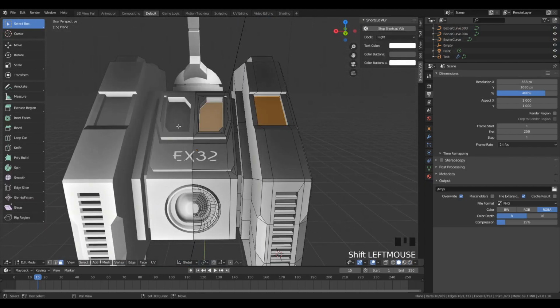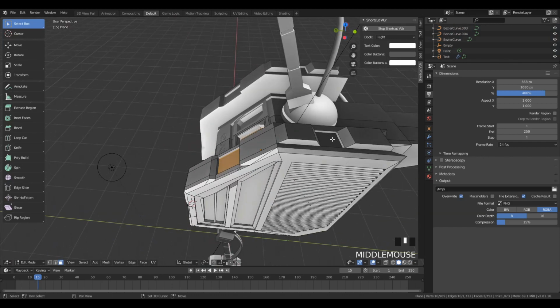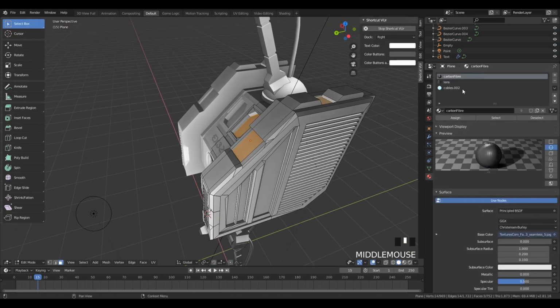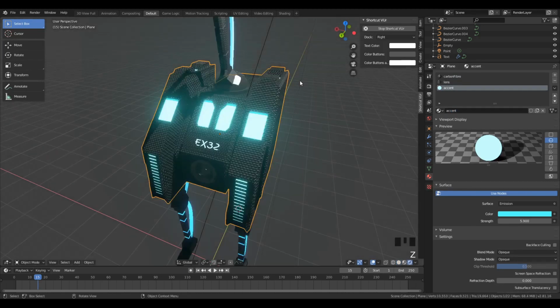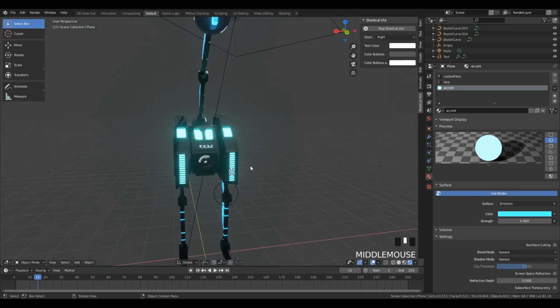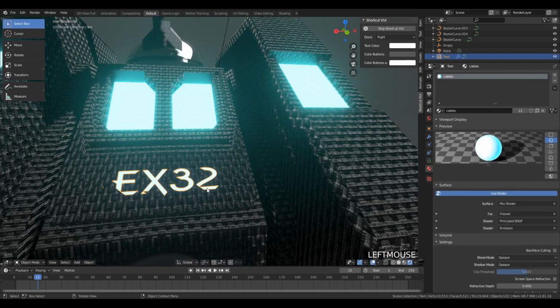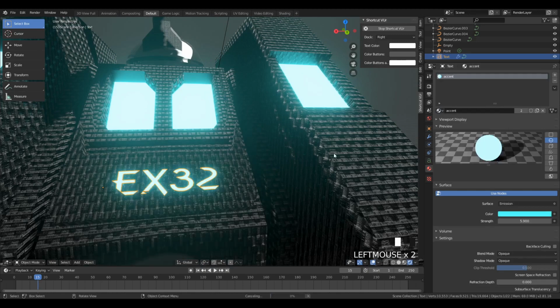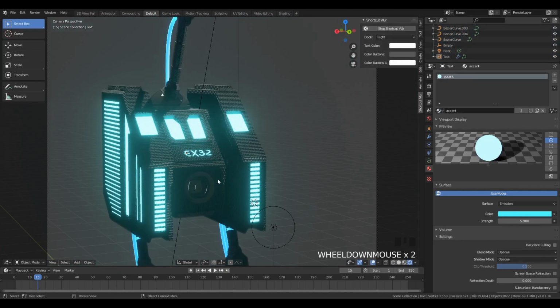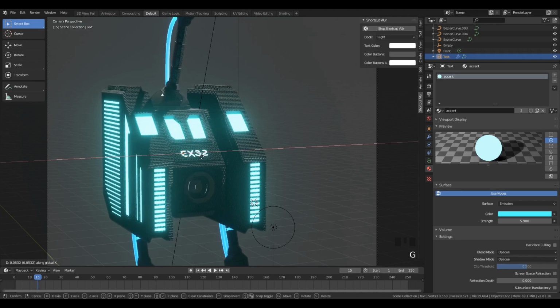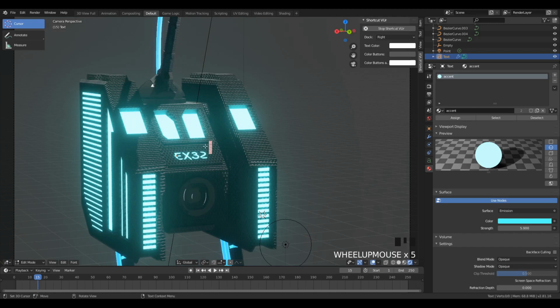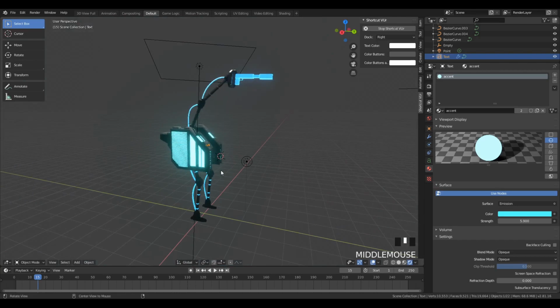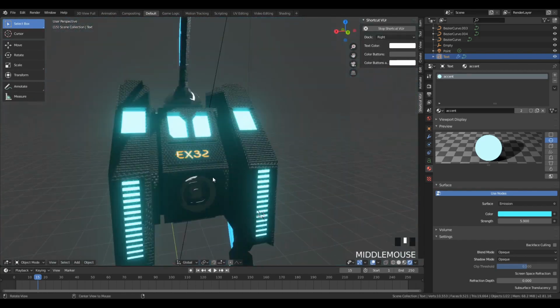So let's add a bit more color. We'll call this accents. Alright. Let's also give this one the accents material. Then we can slide this around to somewhere that looks good. And we can even also edit it while it's on the mesh. And you can see how this cursor is vertical, but we're actually editing the projection onto the face, which is pretty cool.